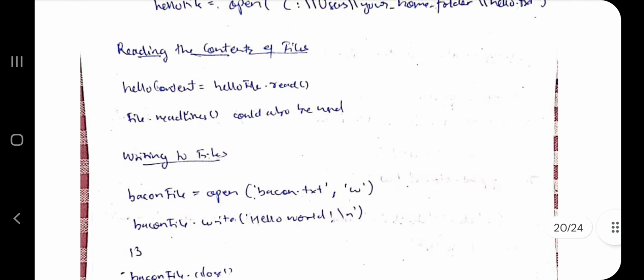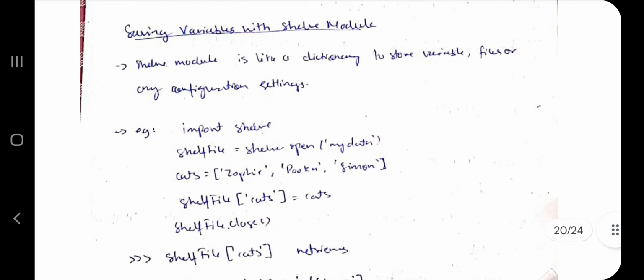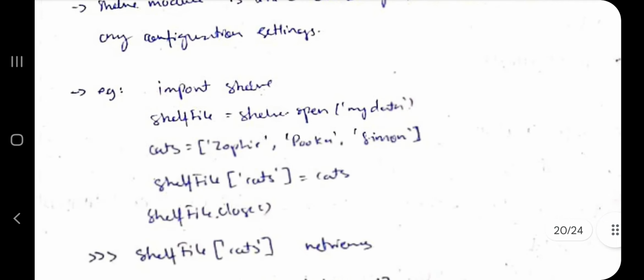Okay. Reading the contents we have discussed, and writing to a file also we have discussed. Saving the variables in the shelf module. See, what do we usually save in the variables? Any data like a number or a character or any file values. And how can we save those sets of values in a variable? That we are discussing now. To achieve that, we are using shelf here.